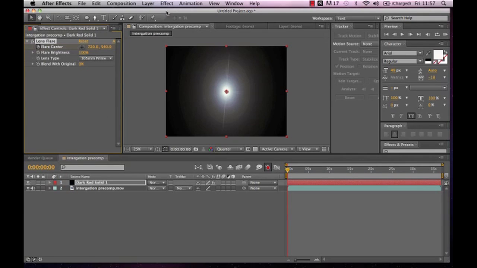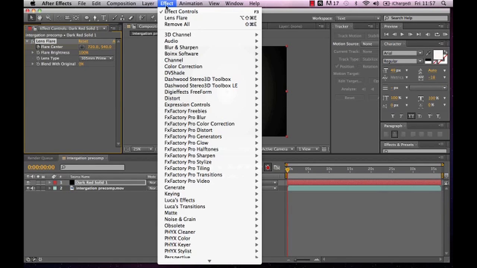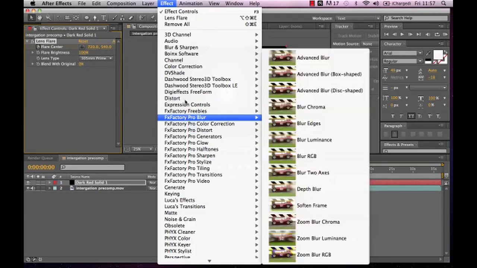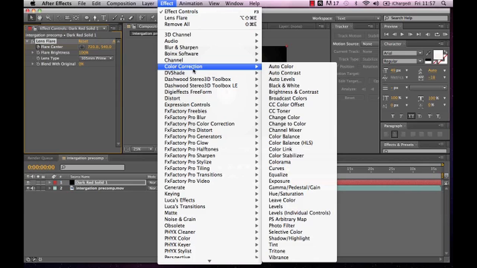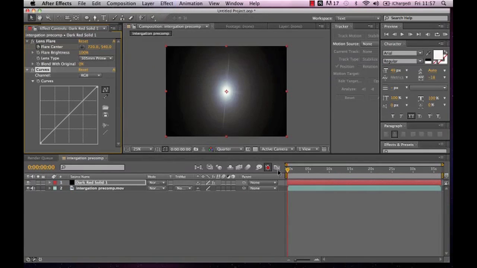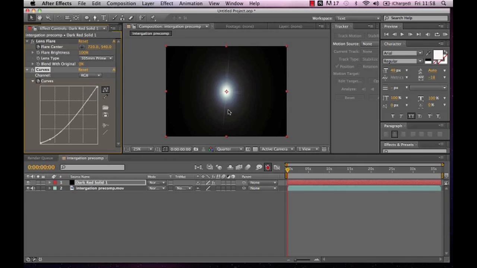What we're going to do then is go back to the effects, come down to color correction, and we will select curves. And what I want to do is I want to sort of crunch down a little bit on this black. So I'm just going to alter the curves by just trying to squeeze down the black there. There we go. A little bit more, sort of there. Squeeze down the black there.